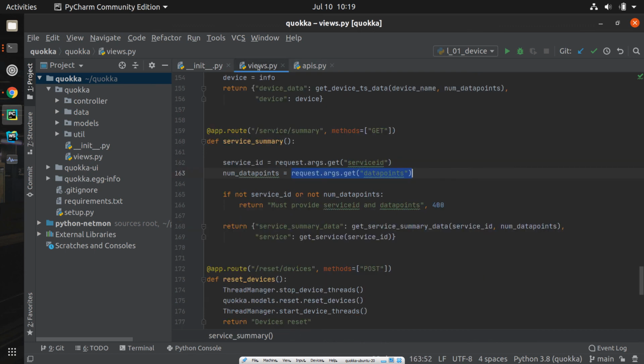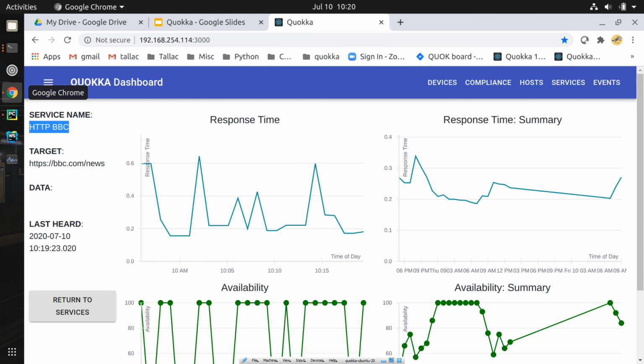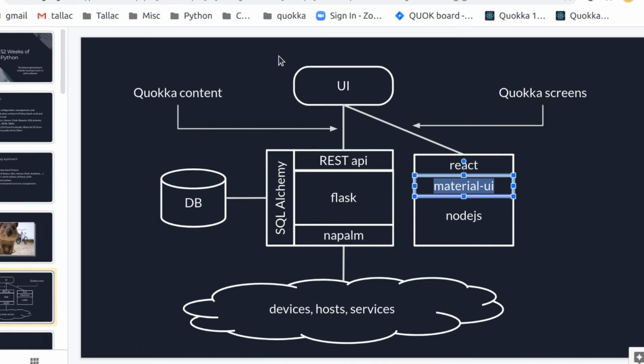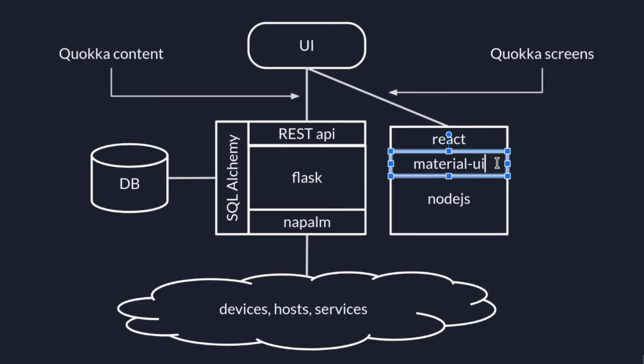And then when I go back to the views, I'm going to be doing this for the service summary data and for the service information that I'm going to be returning. So this is what I've implemented for my Quokka. I've given you a very high level view. Let me return you to this picture right here that shows you a little bit. I will be going into some of the JavaScript stuff, but we're focused mainly on the little bit of Python code that I've written in Flask.